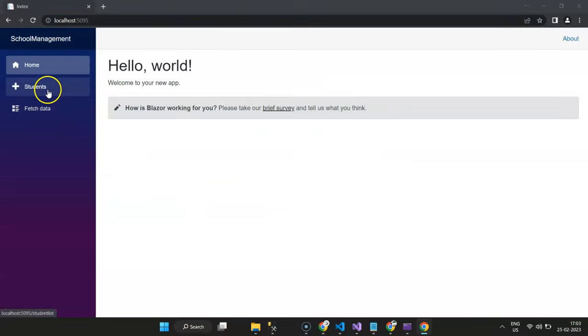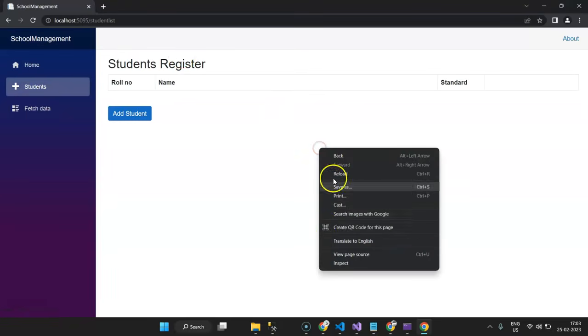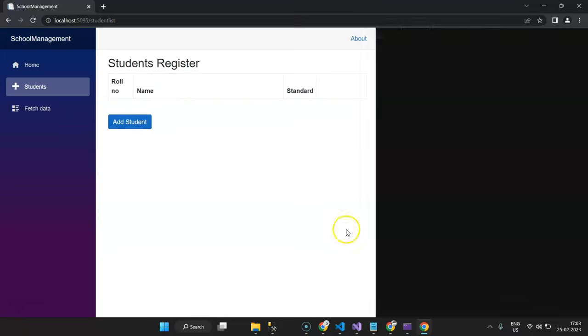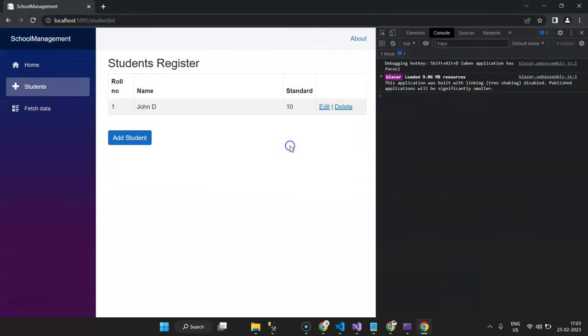So project is loaded. I click on student. The moment I click on student, I am not able to see any exception as of now. So our code is working. Let's go to console and see there is no exception, and also we are able to see the record that we added in a database. So our code worked successfully.